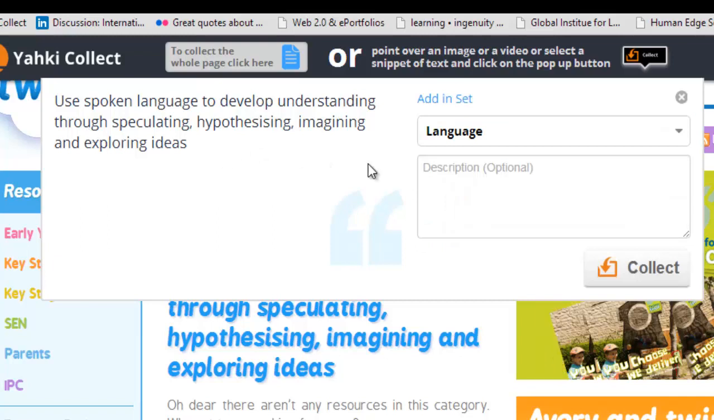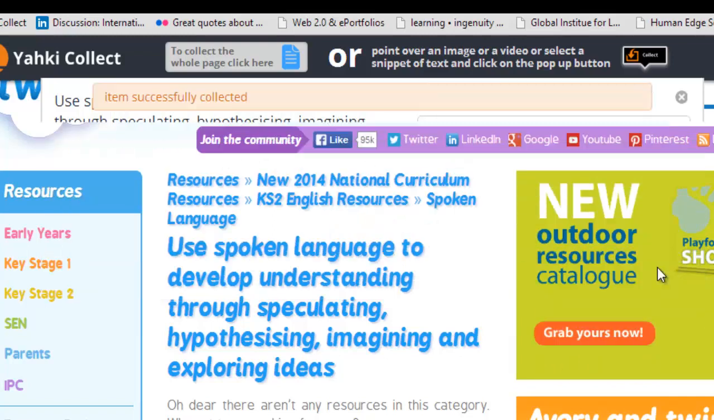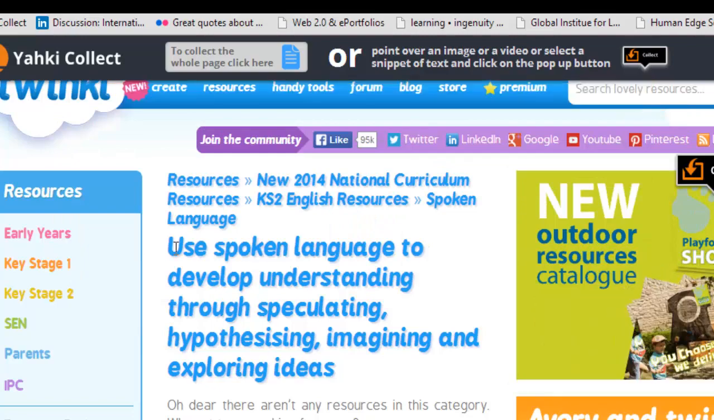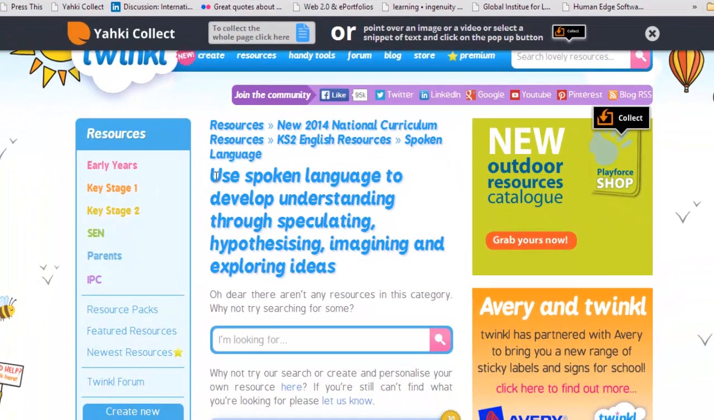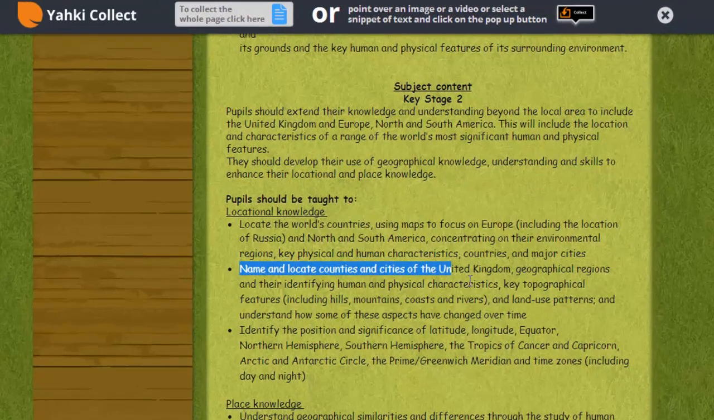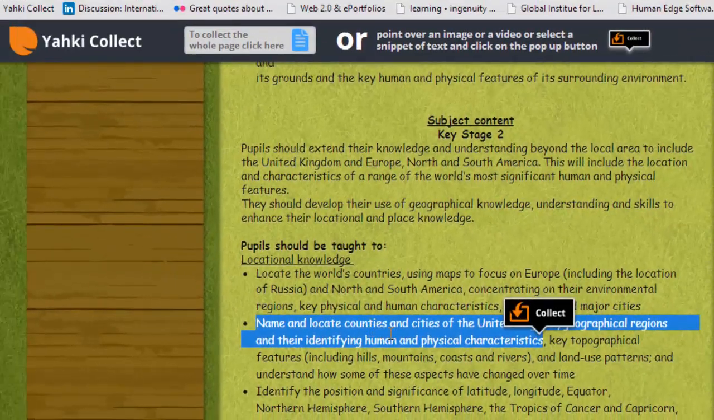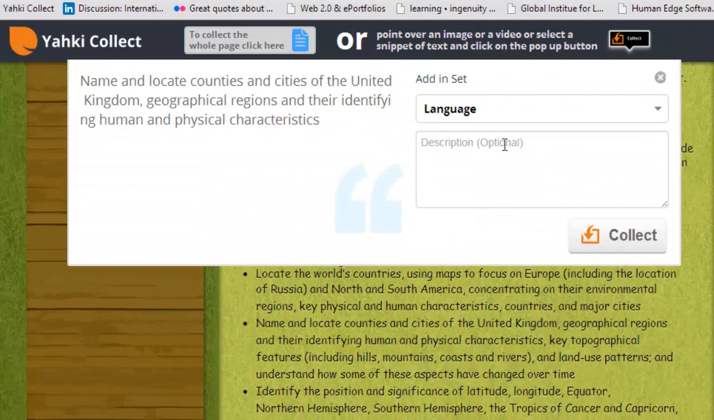And then I can add that new UK curriculum statement to my set. There we go. I can come back to other curriculum statements over time and add them to my folder as I go. Here on another website, I found that outcome statement for geography that I mentioned before about UK place names and locations identifying features. So I'll collect that as well. And I'll drop that into my language folder as well.